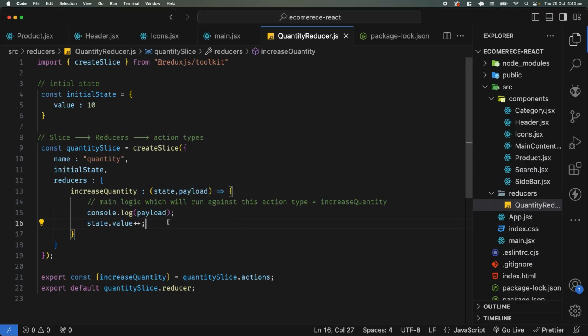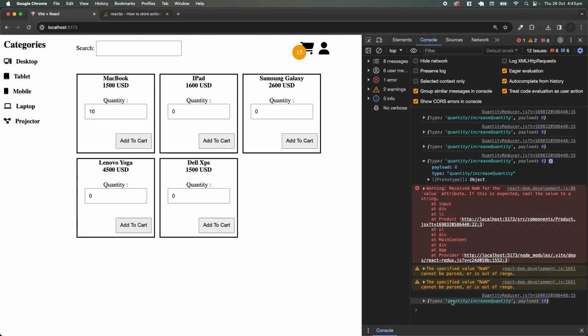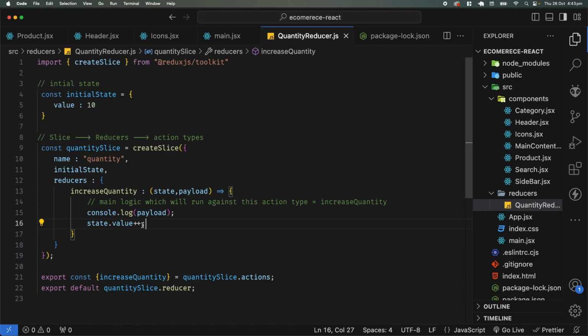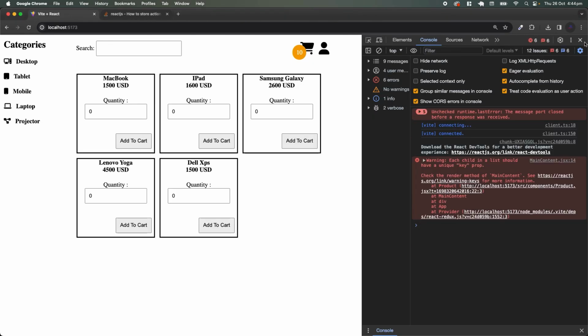For that, we can come over here. Since we know that inside our payload we have another payload attribute which will have our quantity, we can just say state.value plus equals payload.payload. So that's the overall concept. Let's save this and test our application.